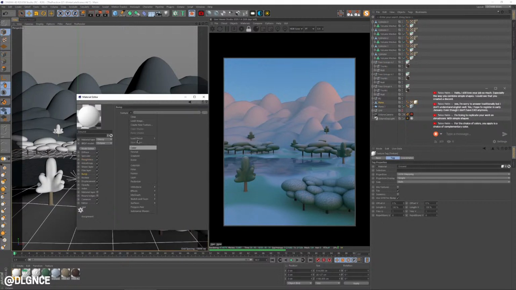Add a bump to all of it. I think that will just add a little bit of roughness to the whole floor.